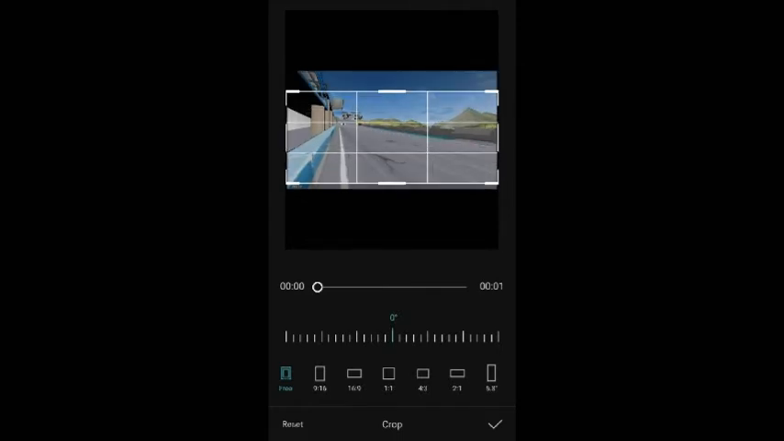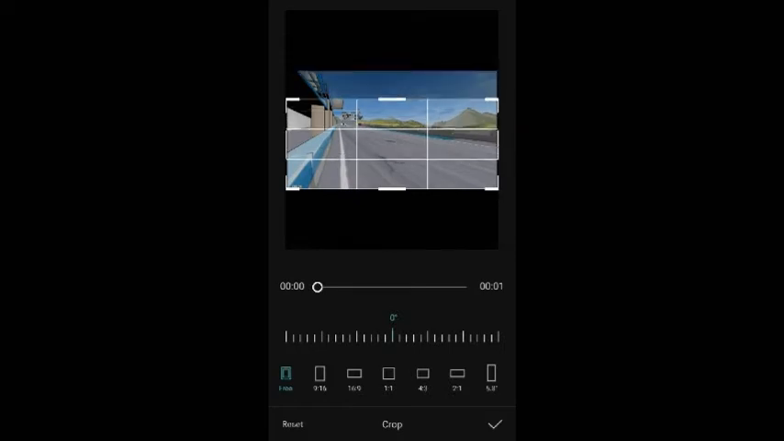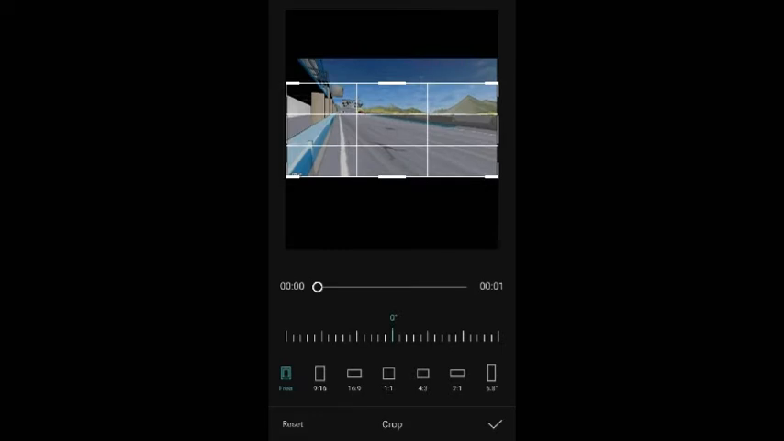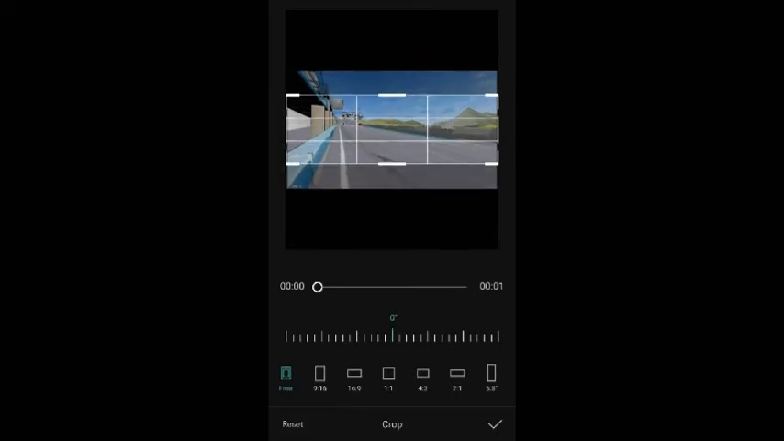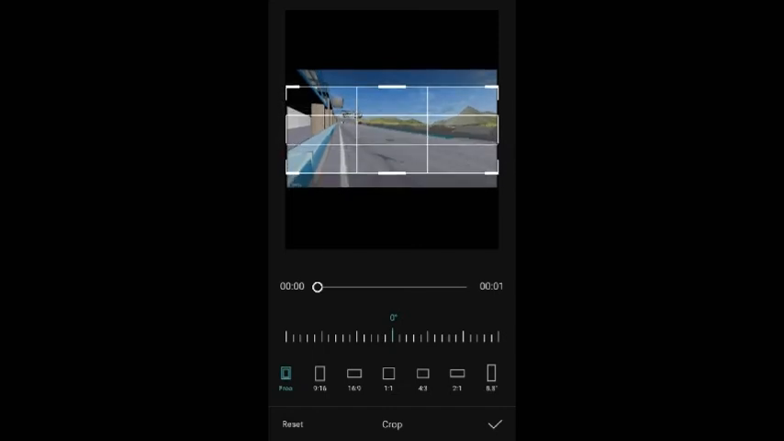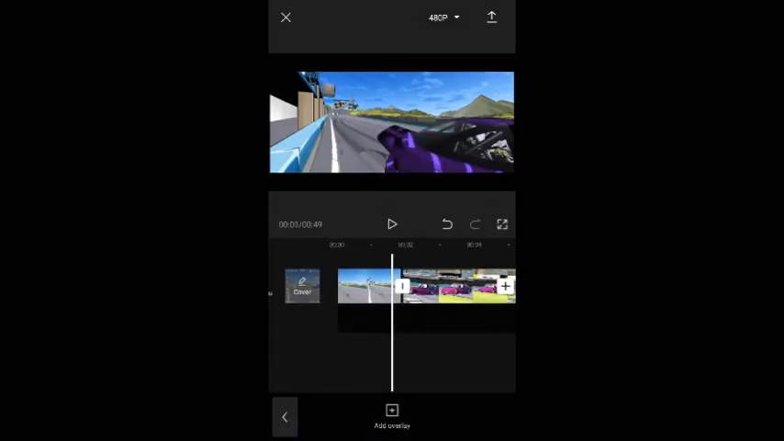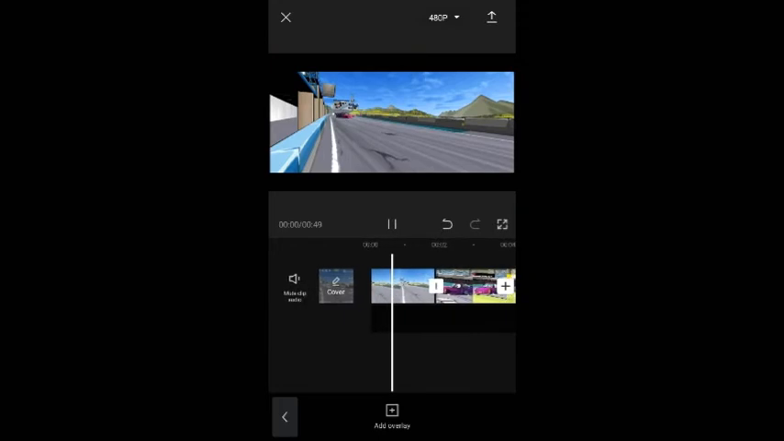Or you can just go to free and choose what cinematic shot you want, or how big your black lines are on the top or bottom. If you don't know what I mean, just watch and you'll know. See the black lines there? That's what I mean. Now it kind of looks like a very cinematic movie.